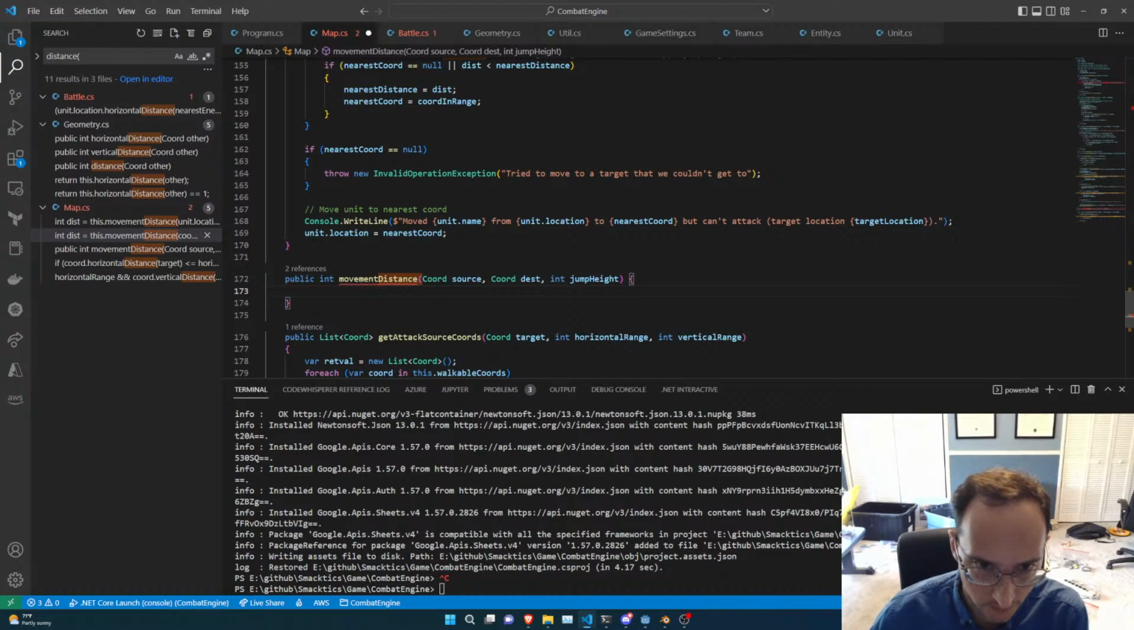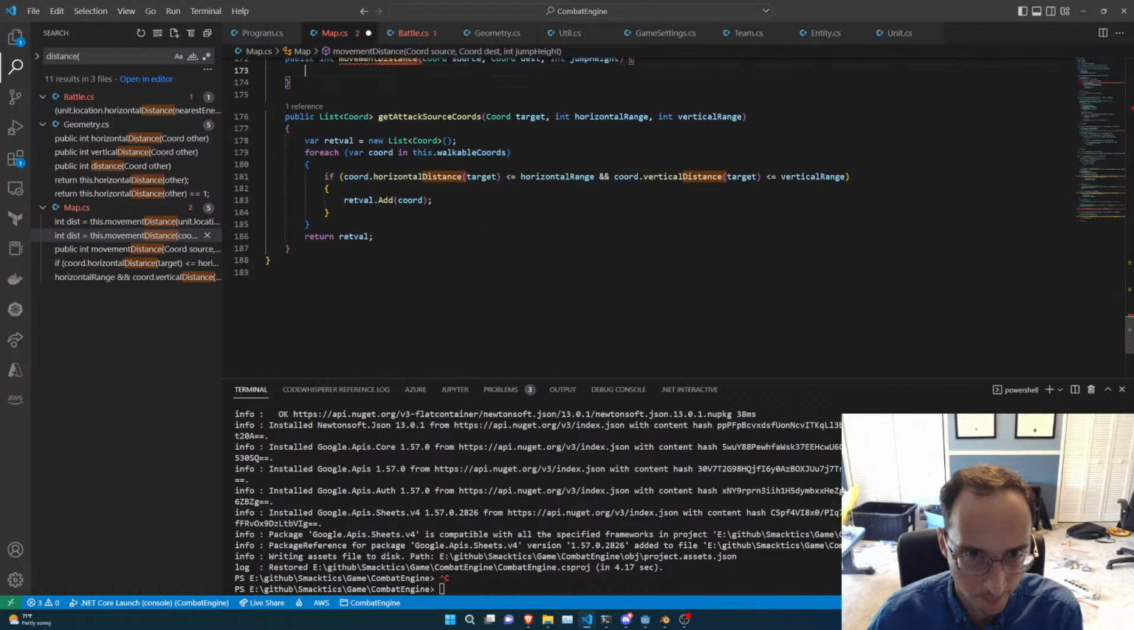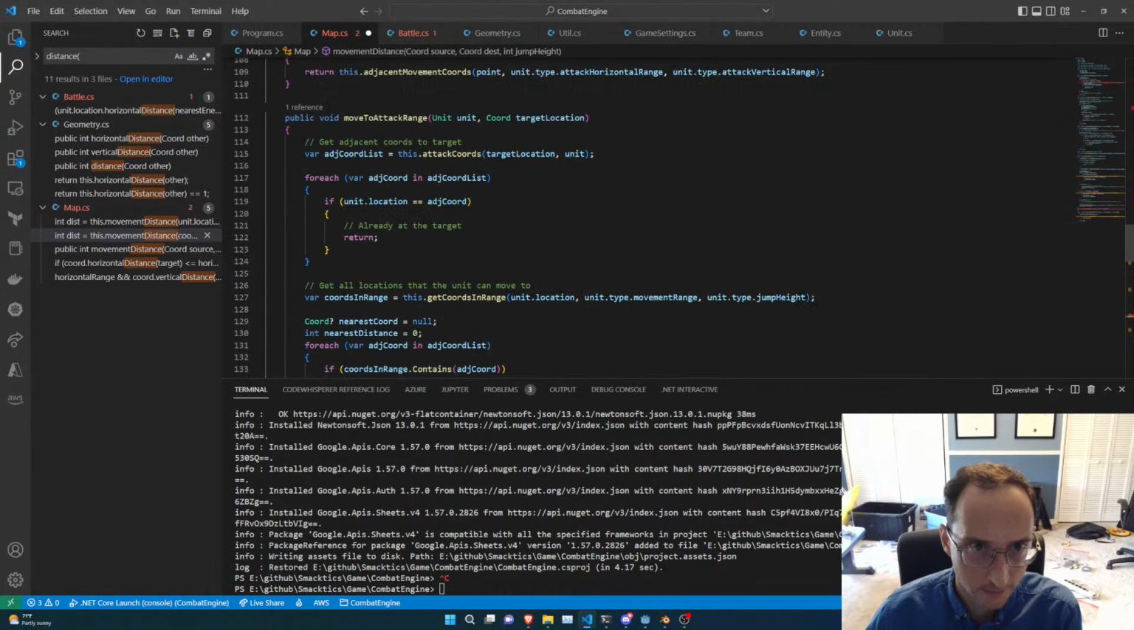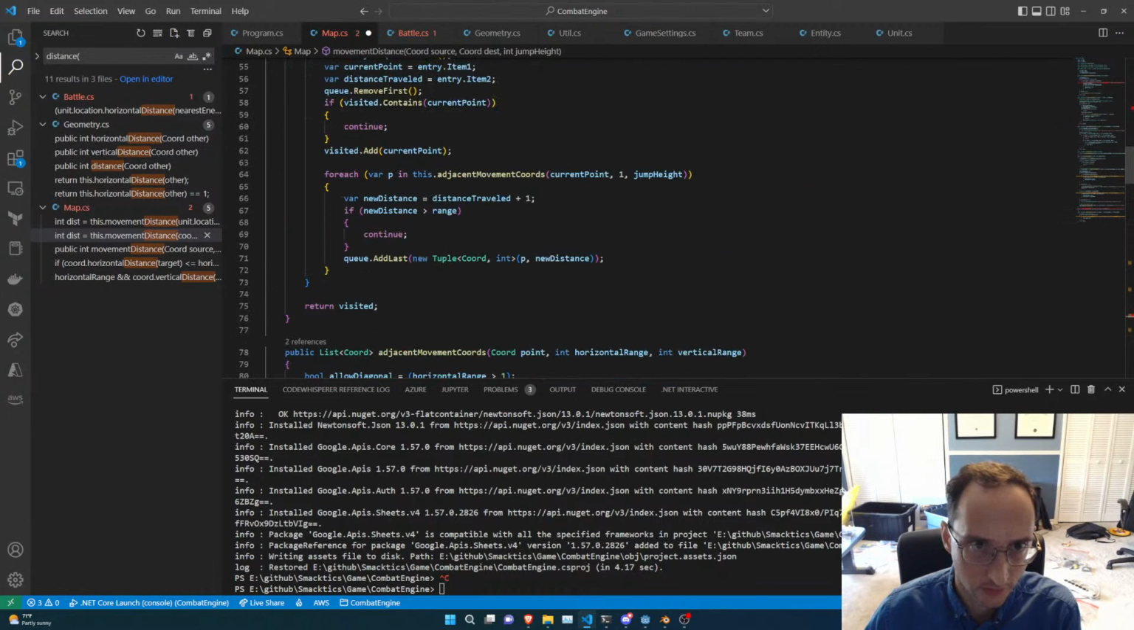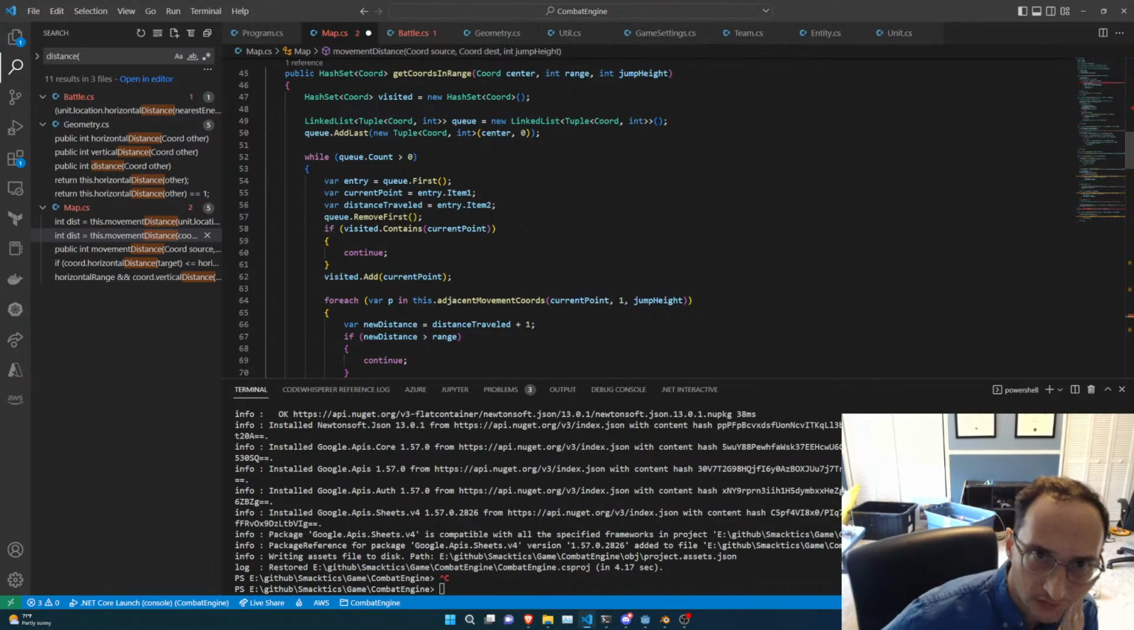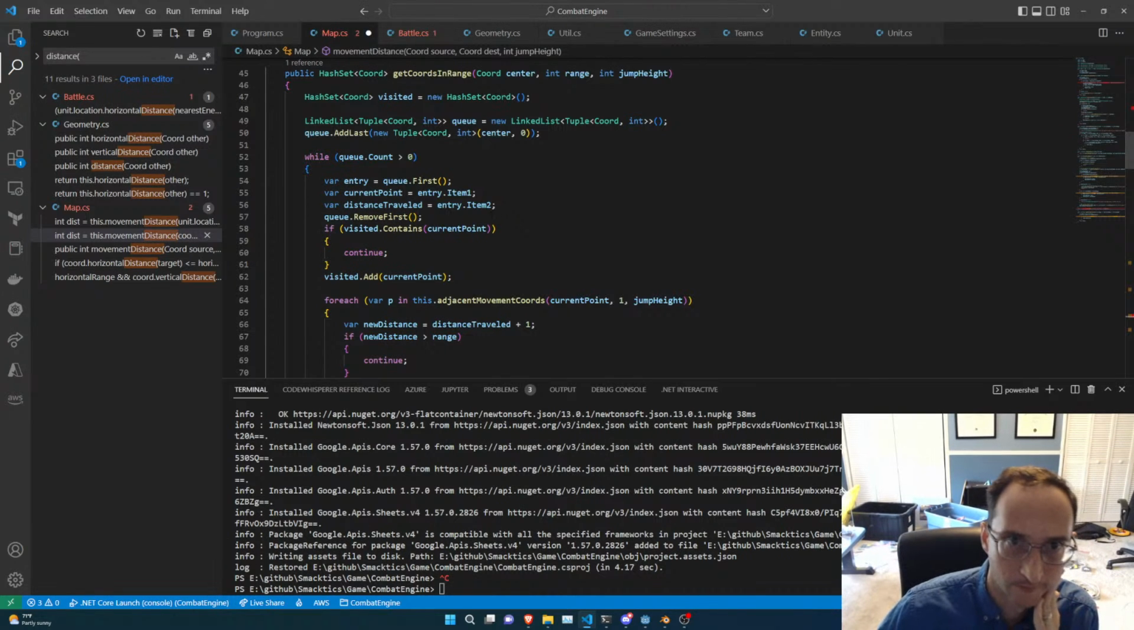And so this is going to end up being a BFS as well. I wonder if we can make some kind of more generic version. So we have this BFS, get coordinates in range.